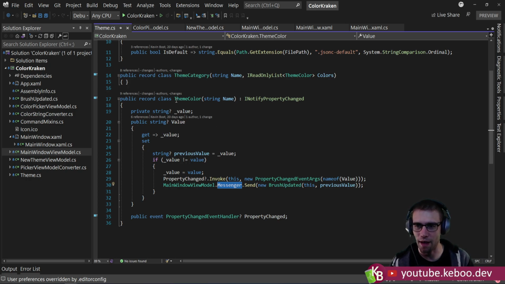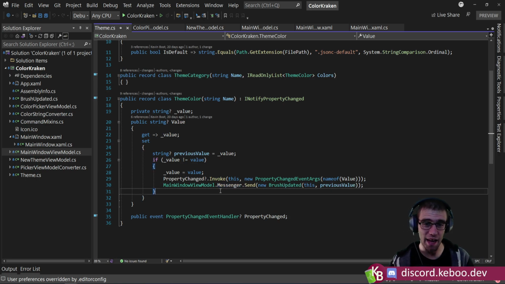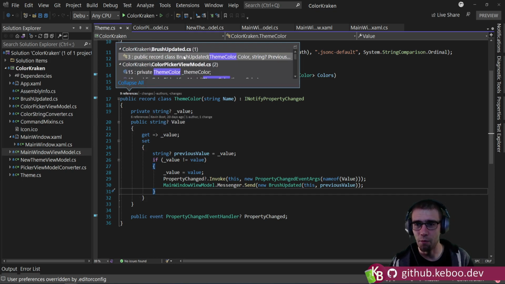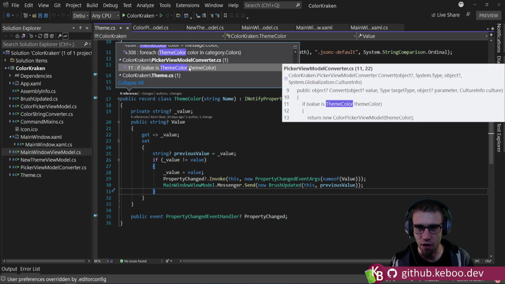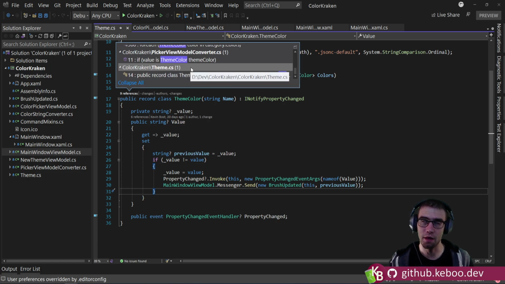What I mean by that is, this theme color class is tightly linked to this messenger property in my main window view model, and there's not a great way for me to break that link. This is just a static property. Statics tend to make things tightly coupled together. The other thing that people often forget is that when you invoke a constructor, that's actually the coupling equivalent of a static call.